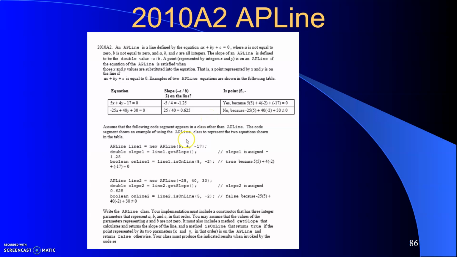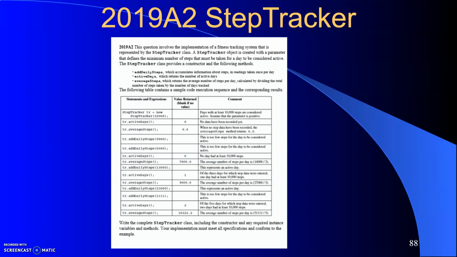So you're going to need to write a class that represents the AP line, and you're going to need to make some member variables, a 3-argument constructor, a getSlope function, and an isOnLine function. Now the answer, or an answer, for this class is on slide 87. I'm going to skip over that, and I'm going to go to our next FRQ, which is a step tracker.